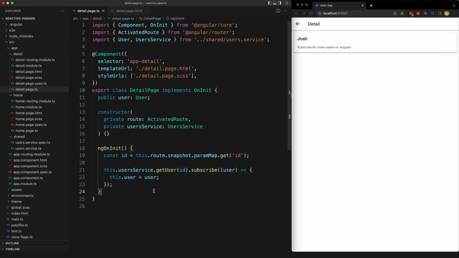So ideally, we want to take it all the way to its destination and then pull it out with the async pipe in the template. So our final destination here is a user being displayed on a card. We don't actually care about the ID. That's just a means to an end. It's something we need to get what we want. It's not the destination itself.